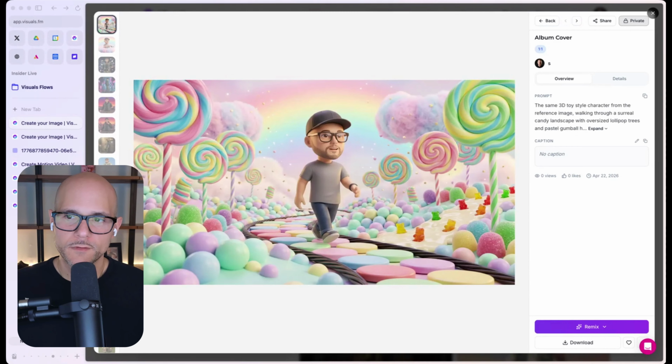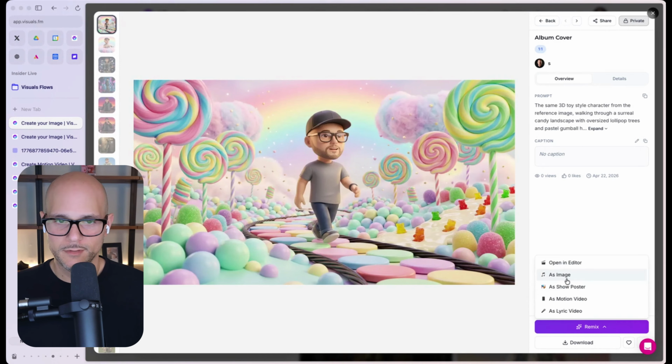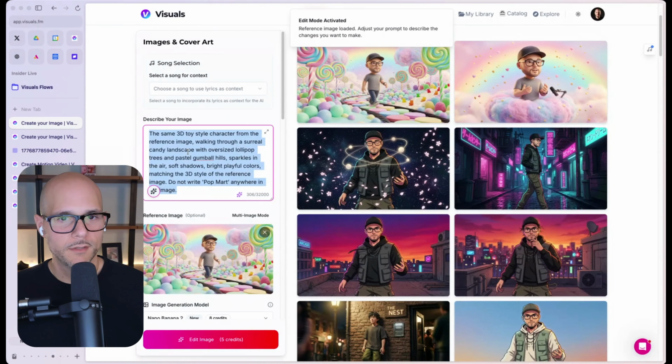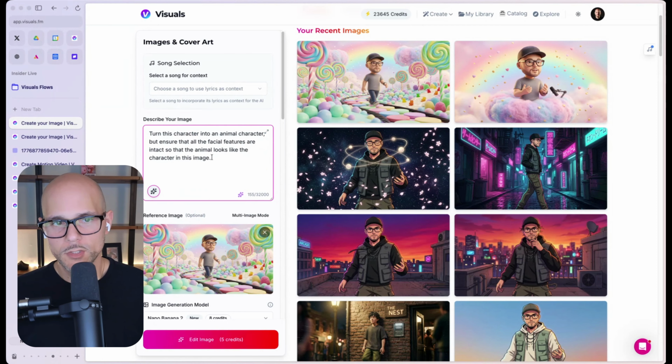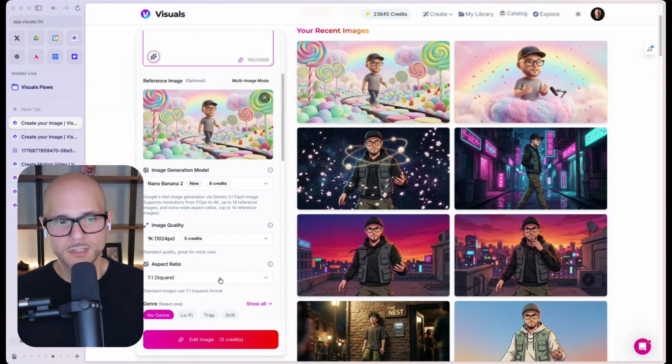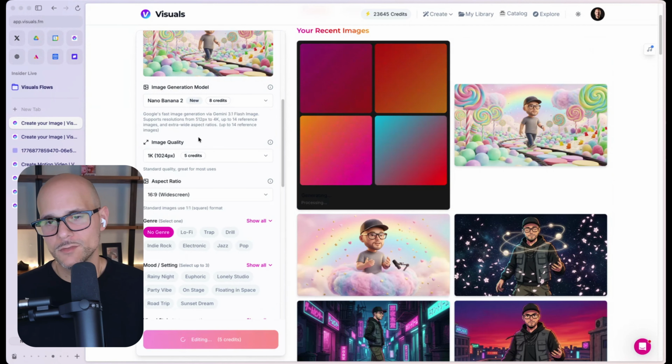Can you turn yourself into an animal character and keep it consistent? Yeah, I haven't tried it, but let's try that live. I'm just going to do it right now with you, all right? Turn this character into an animal character, but ensure that all the facial features are intact so that the animal looks like the character inside of this image. So we could just literally do something like that. I put my image, and you can see how I spoke out loud just to give it an idea. And I'm going to go ahead and edit that image, and we're going to see what it looks like live.